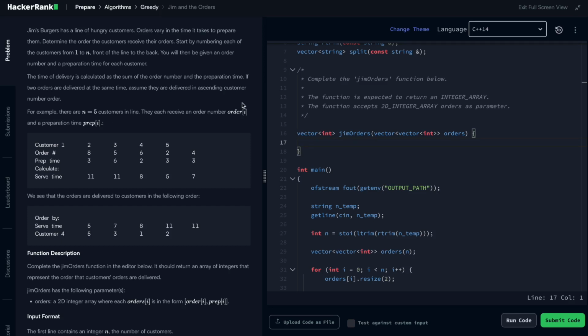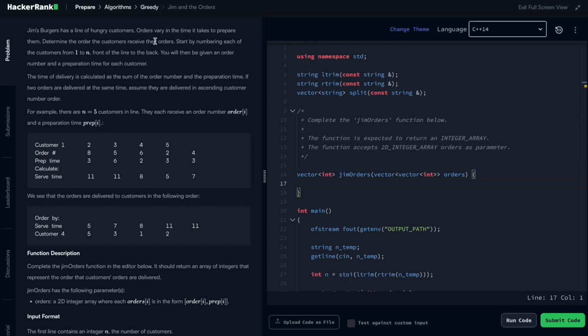Hello everyone, welcome to this video where we are going to go through Gym and Order, which is a program under the grading section of algorithms on HackerRank. What is happening here is you have a list of customers, and each customer has two parameters. Serving a customer takes into consideration the order time and the preparation time. You need to compute the sum of those two values to get the deliver time, the time at which you're going to serve the customer.